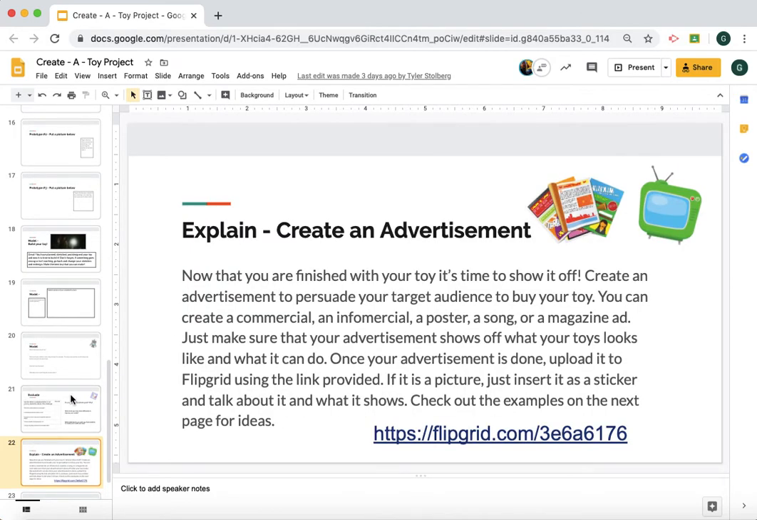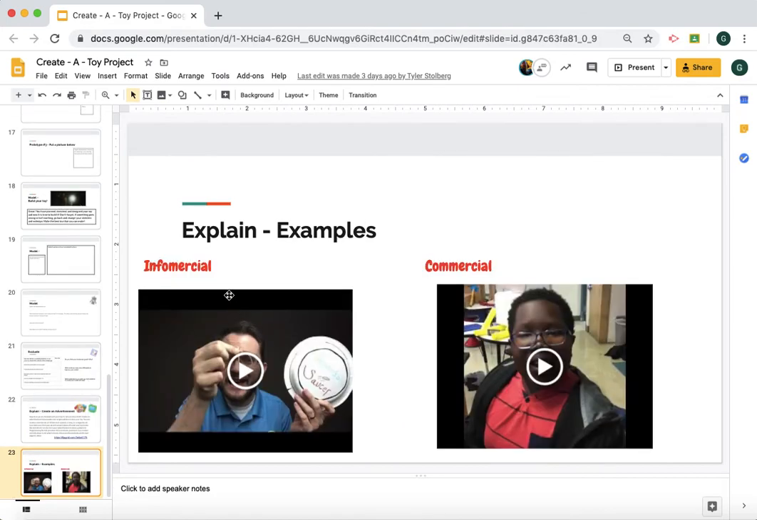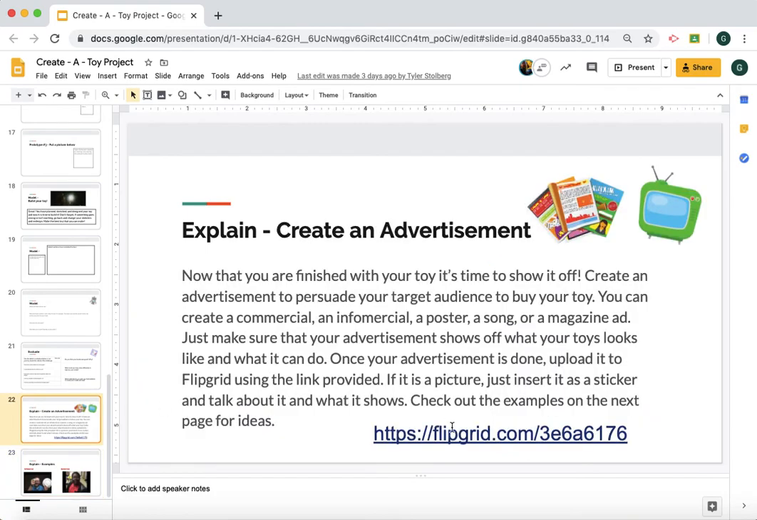Now you're going to create an advertisement, okay, to sell your toy. Okay, so it says you're going to try to persuade your audience to buy your toy. You can create a commercial, infomercial, poster, song, magazine ad. This is your creativity, but you are trying to convince or persuade people to buy your toy. You're going to put your video in a Flipgrid. Okay? Here are two examples, one infomercial and one commercial. Okay? Remember, when you're finished with your video, you're going to post it in Flipgrid, okay, and then turn in your work to me in Google Classroom.